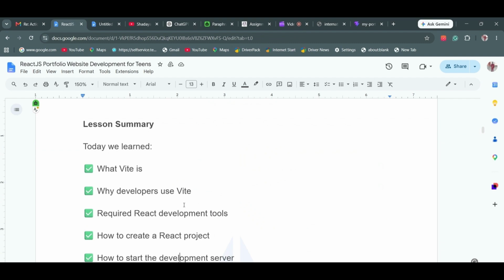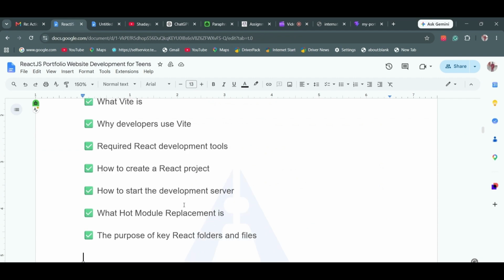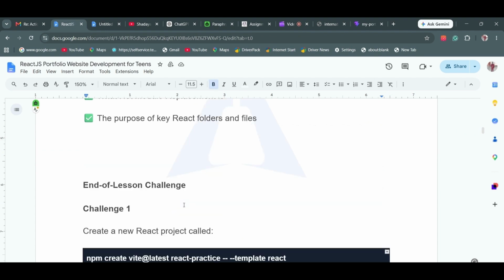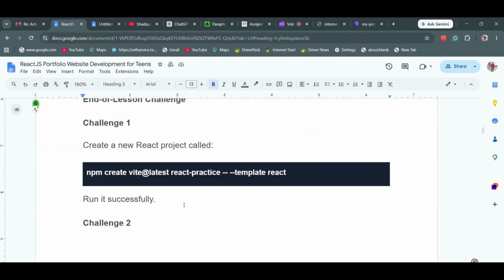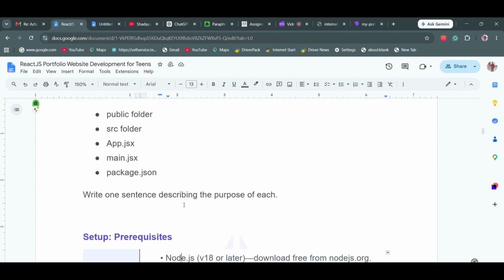This is our lesson summary. Today we learned about Vite, why developers use Vite, React development tools, how to create React projects, how to start a development server, what hot module replacement is, and the purpose of key React folders. So after this lesson, try on your own to create this project and also create these folders.